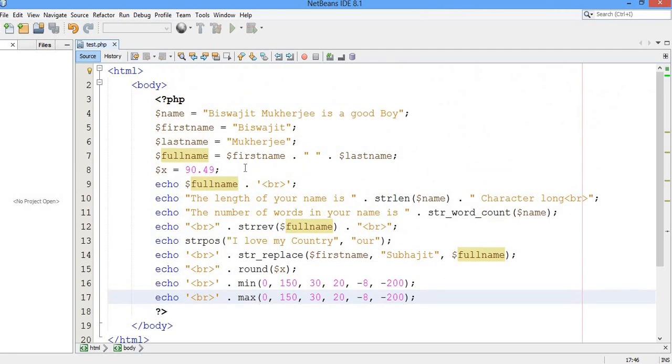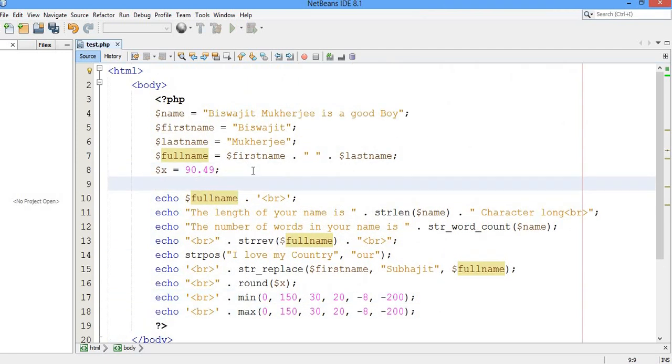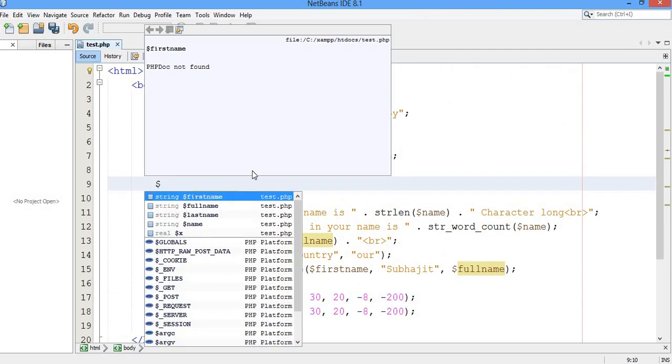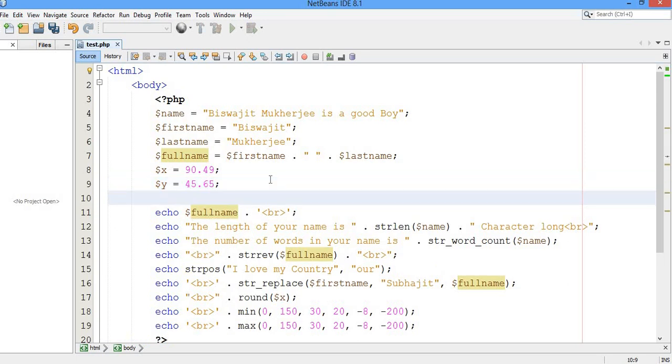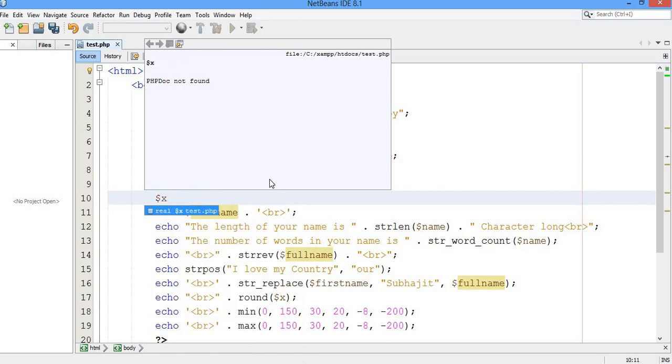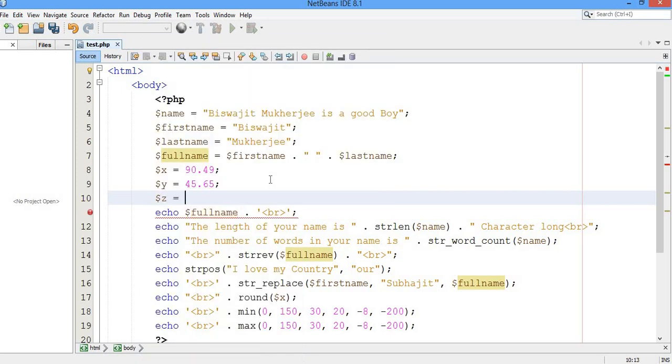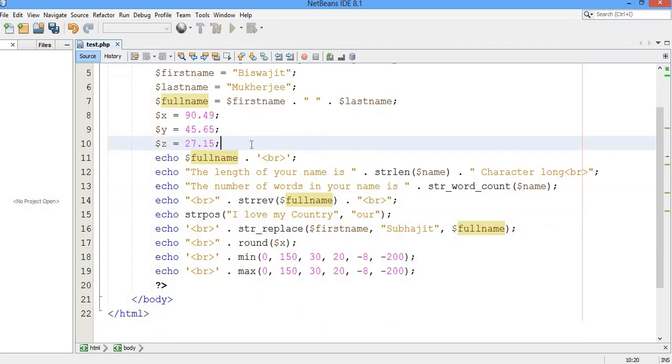We can do it using variables, so I'll take another variable here. $y is another variable, $y. So here write 45.65. So you can see another variable I've taken over here. Now I'll take another variable, x, y, z. So for z I will give 27.15. So you can see I have given the variables x, y, z.